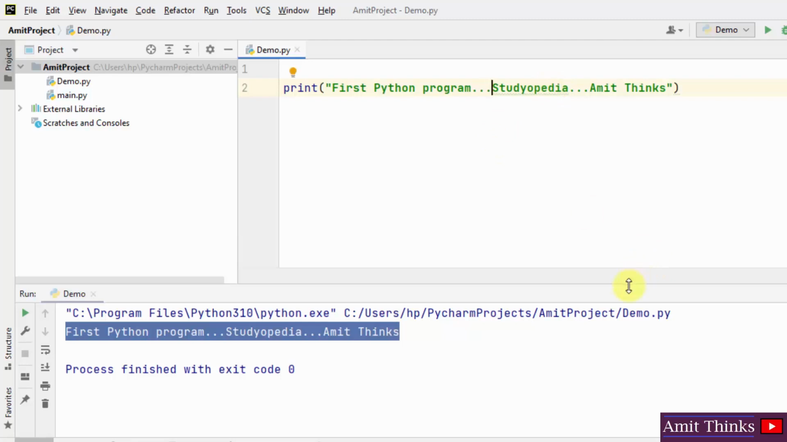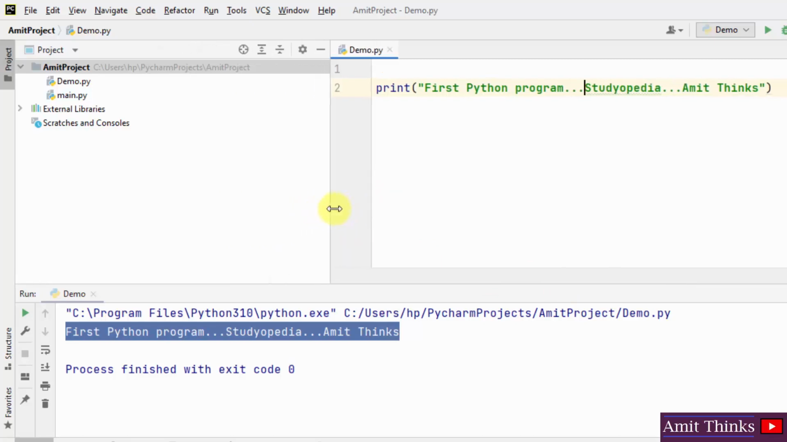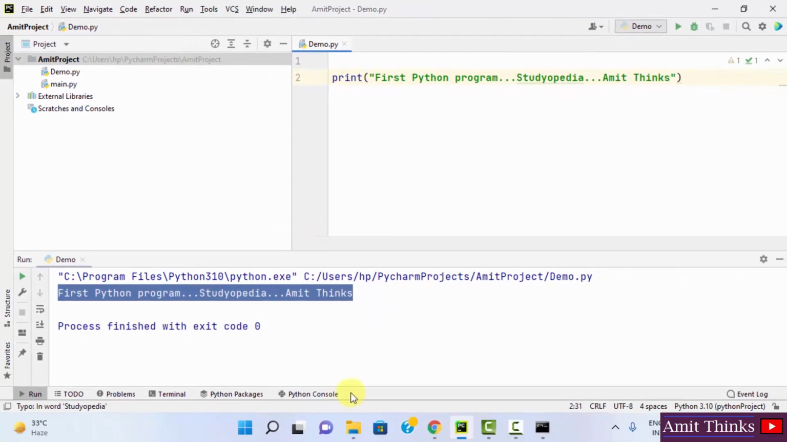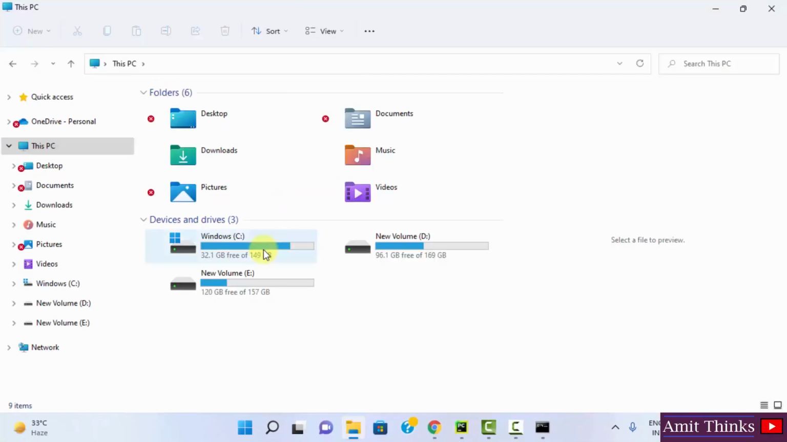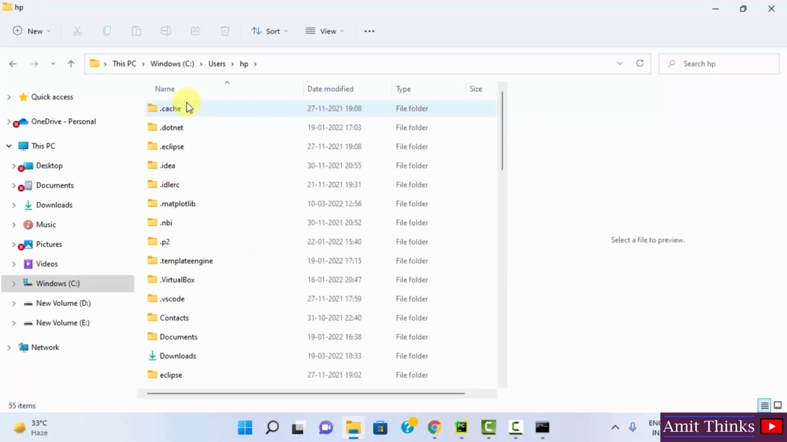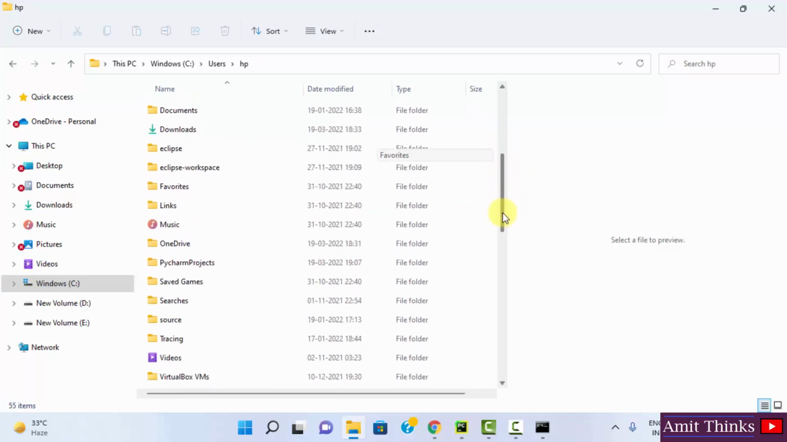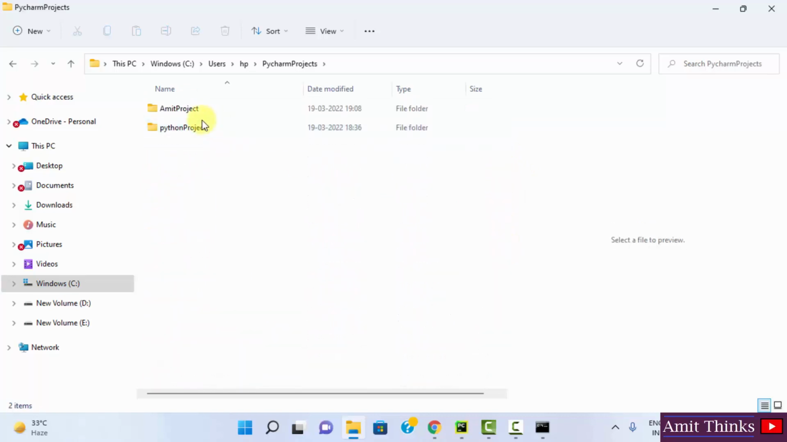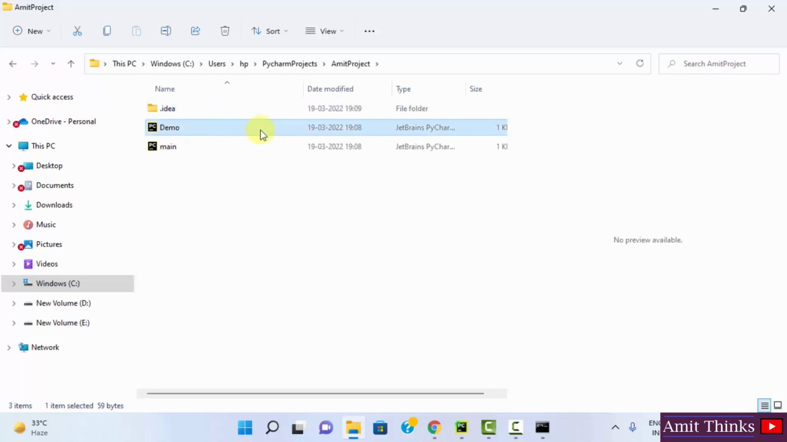So we have successfully connected our Python with PyCharm. Herein you can see the path of the project is visible. Let us see. Here it is, C drive, users, HP. Here in PyCharm projects, and the following is our Amit project we just created. You can see the date and time, and herein we have a demo.main file. Right click and open it.